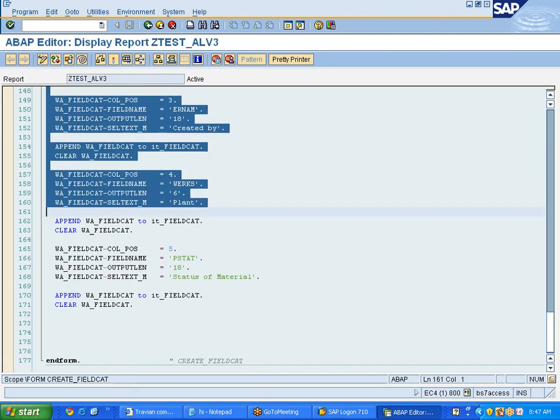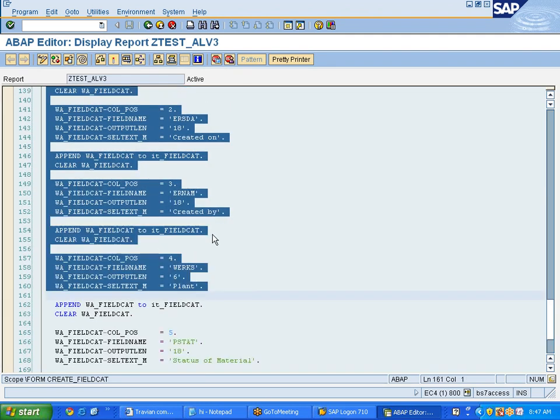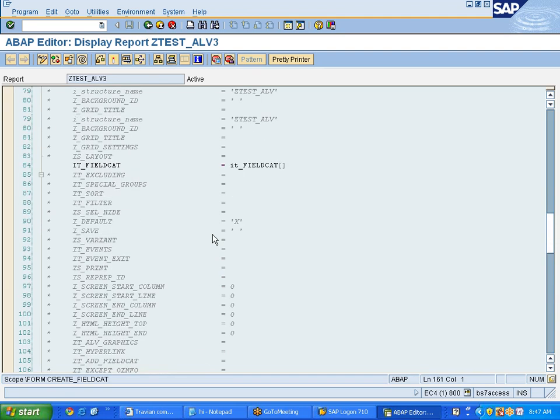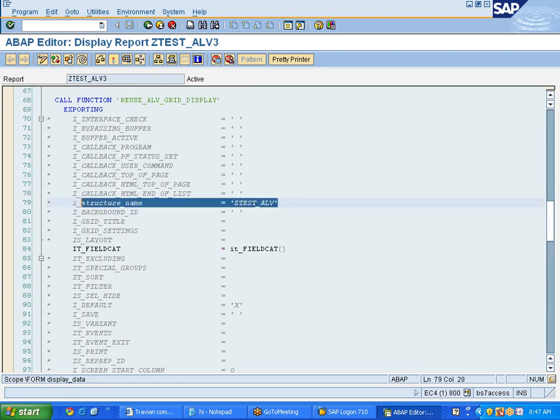When you are filling the field catalog, there is no need of a particular data dictionary structure help. Previously, in the previous program, we took the help of a data dictionary structure. But when you are filling the field catalog manually, there is no need of this help.